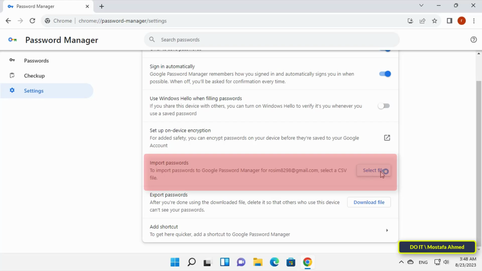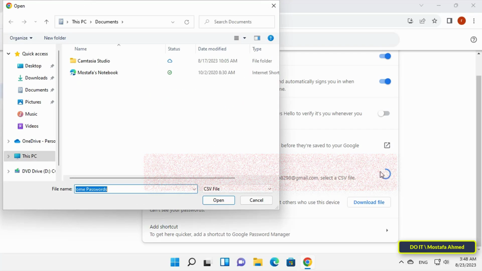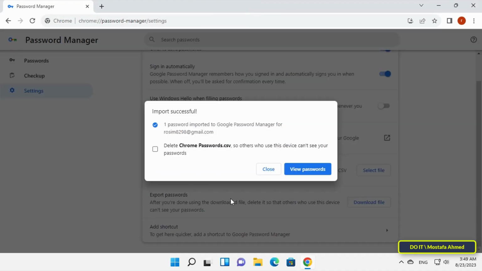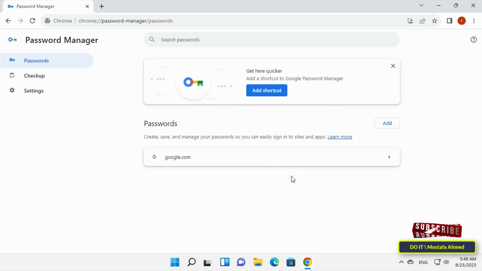And if you want to import your passwords, you will find the option Import Passwords. Click on the Select File button. Then select the file that you saved in CSV format, and click the Open button. You will receive a message informing you of the number of passwords that have been imported. Click on the View Password button if you want to know what passwords have been imported. This way you can import and export passwords in Chrome using a password manager.